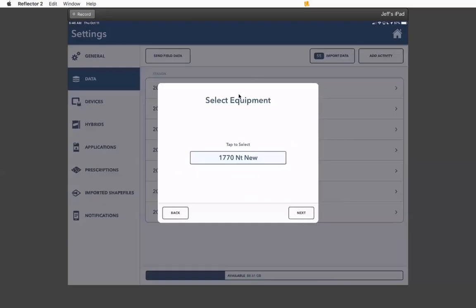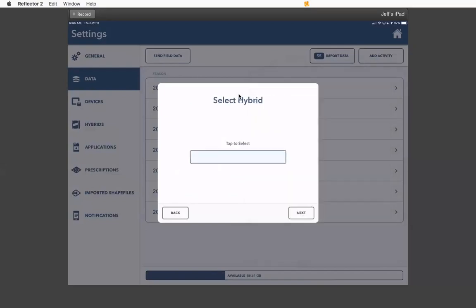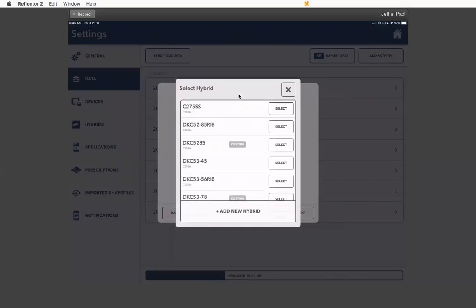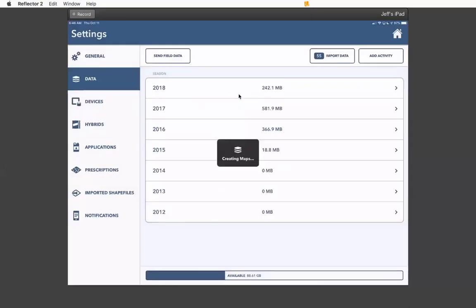Next it asks, what did you plant population at? I planted at 32,000 seeds an acre. Okay, what was the hybrid? It was DeKalb 5345. Okay, and when did this get done? It was back on April 11th of 2018. I hit next, and I hit add, and just like that, I am going to have a planting map for this field where it's just going to take the whole boundary and fill it in with that hybrid at that population. So I come back here to the map.